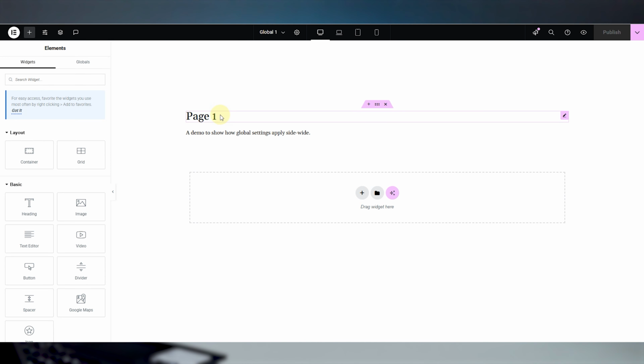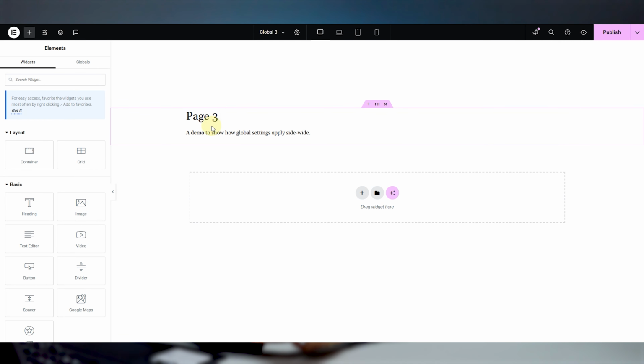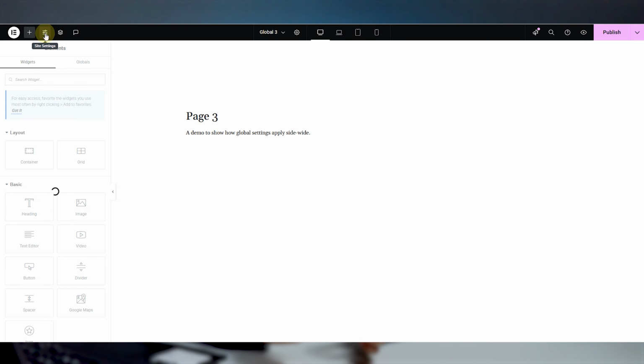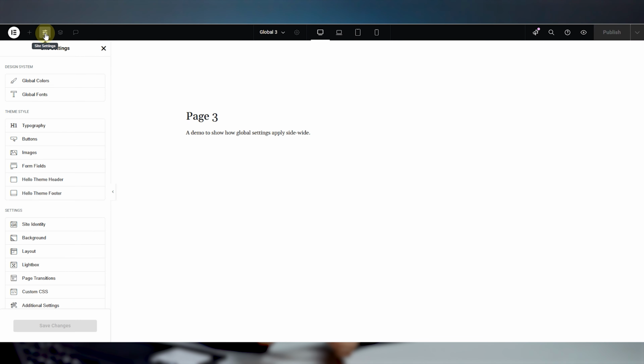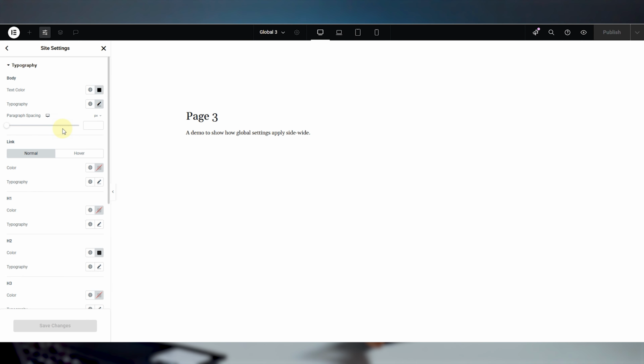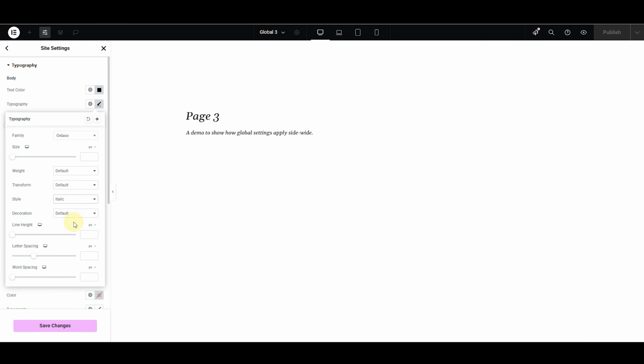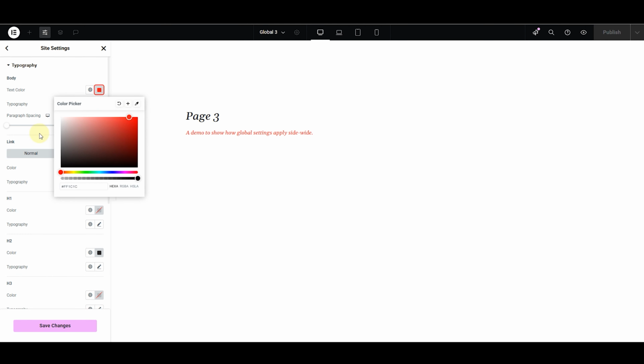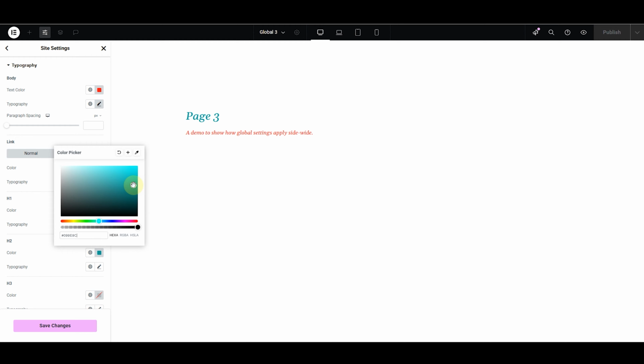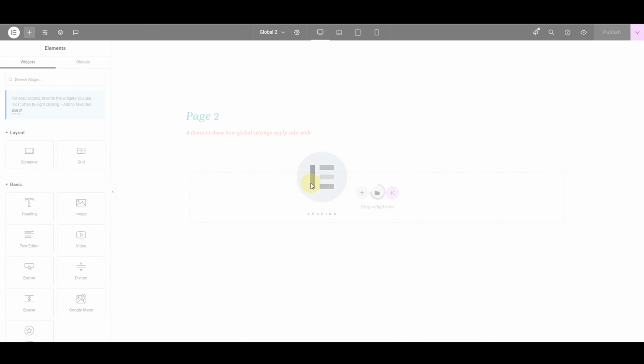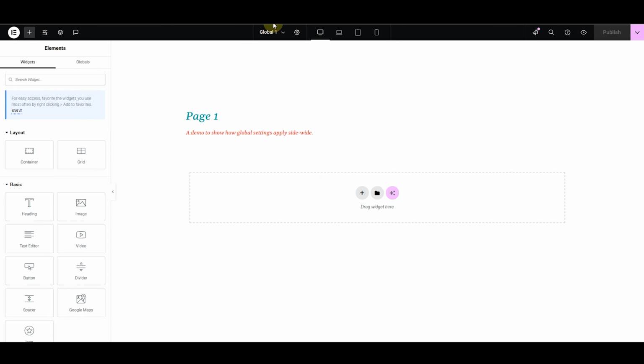Elementor, on the other hand, simplifies this with global styles. Like if we have 3 different pages and I go to the site settings on any one of them to change something like the font style or color, the updates will automatically apply to all the pages.